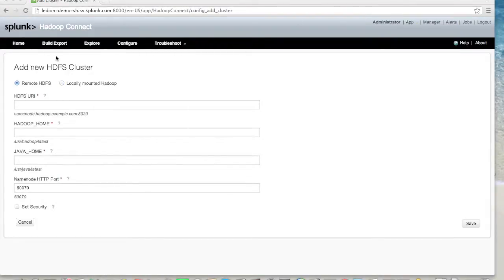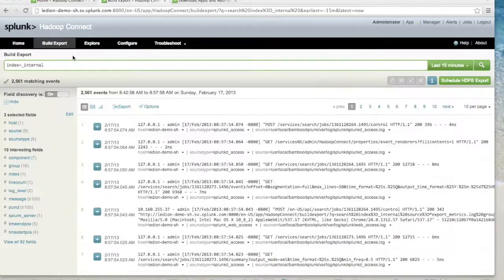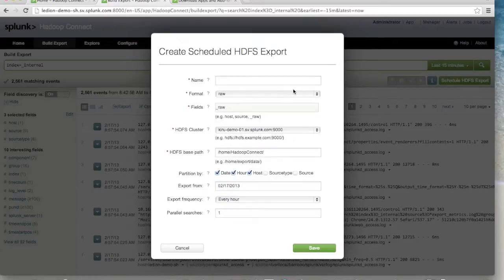The next subtab we're going to look at is the Build Export subtab. In the Build Export tab, we see the button called Schedule HDFS Export. The Schedule HDFS Export allows us to define what kind of events we want to send to Hadoop. For example, we can send the events or the results of the search in a raw format, in an XML format, JSON, CSV, or TSV.